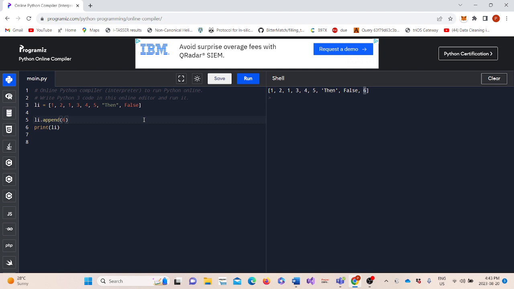But if you already have a small list, and you want to add that list to the other list or concatenate the lists, you will use list.extend. So these two functions are really useful, list.extend and list.append. And suppose there is another function called li.index of 6. I want to print the index at which 6 is present.